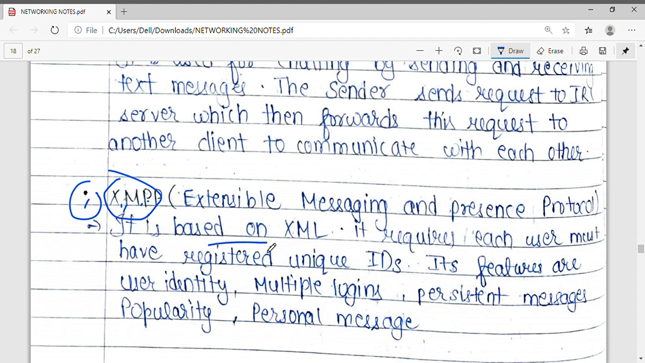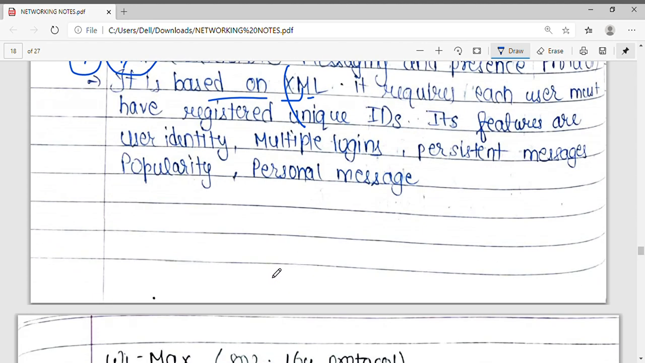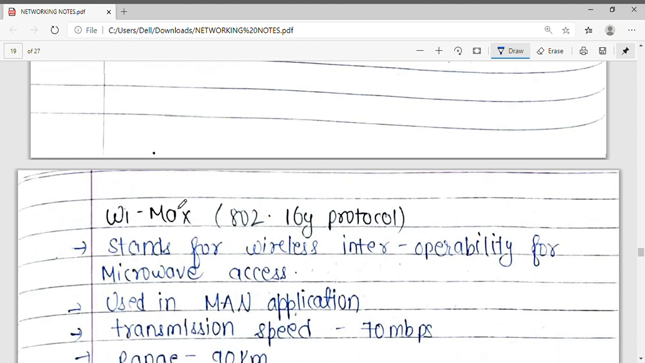It is based on XML, which means it is a sub part of XML, a markup language used to design web pages. That is the use of XML. It requires each user to have a registered unique ID. Many famous messaging apps use this type of protocol.